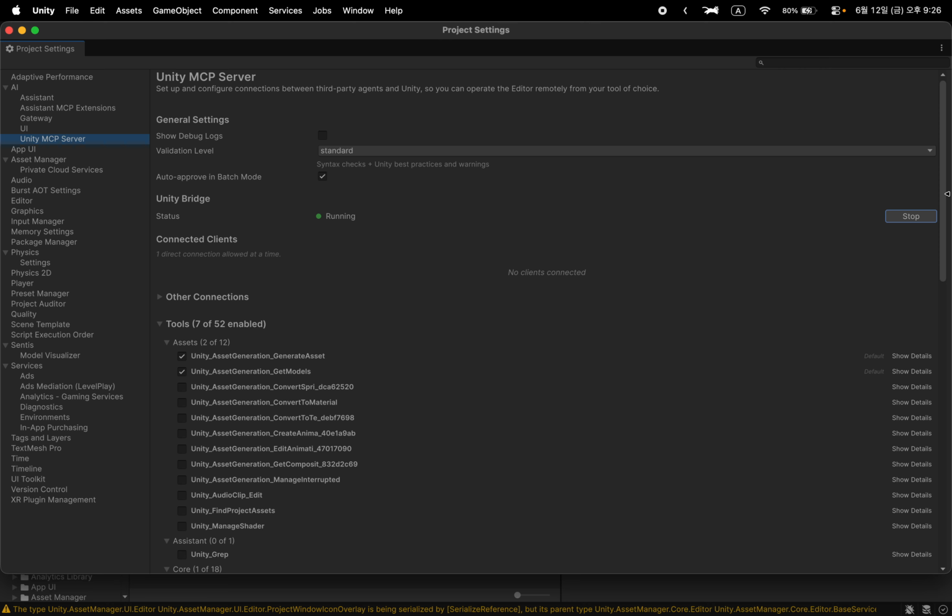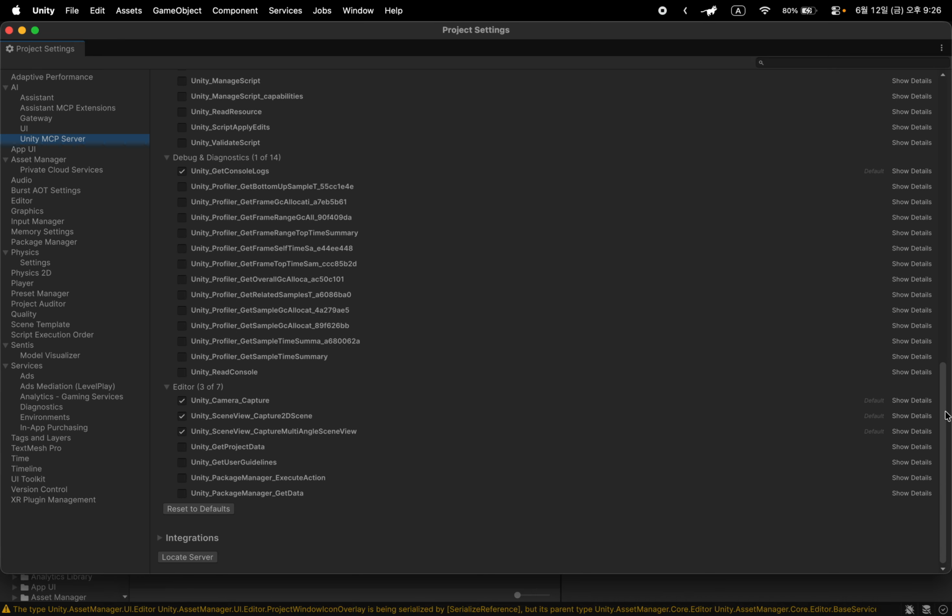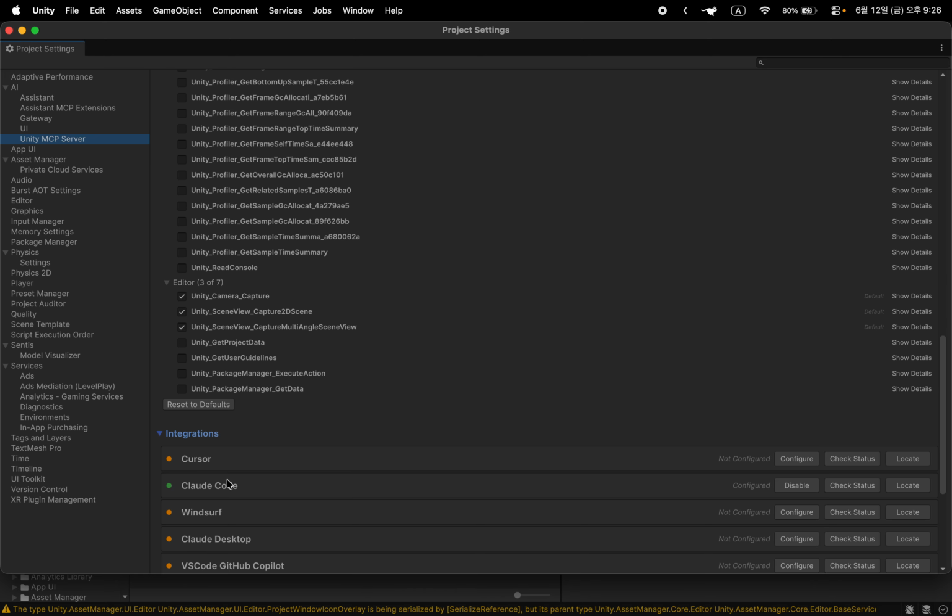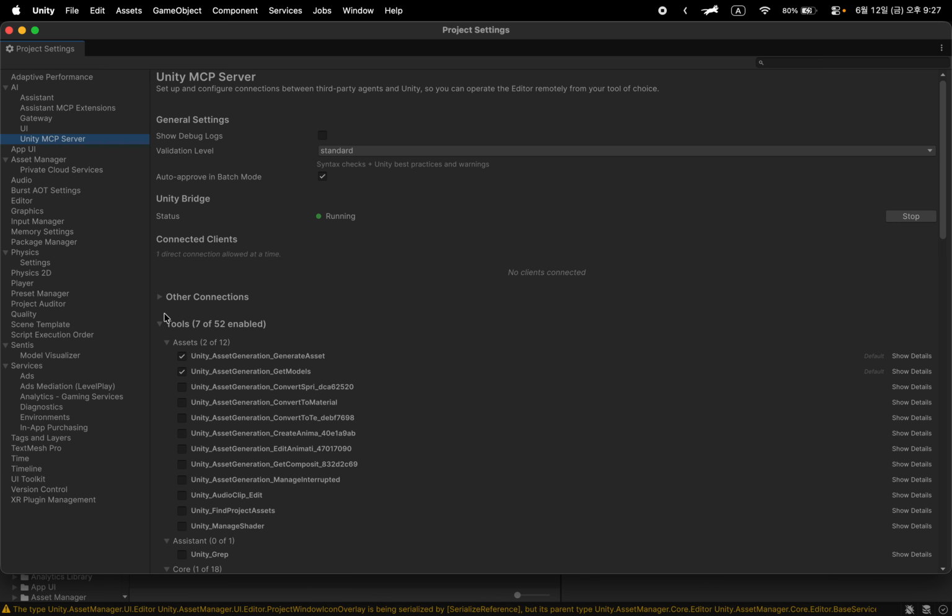And I'm not sure if this is the proper way, but I went all the way down to expand the integration section and then activated the Claude code. After that, I moved back up and I expanded the other connections.